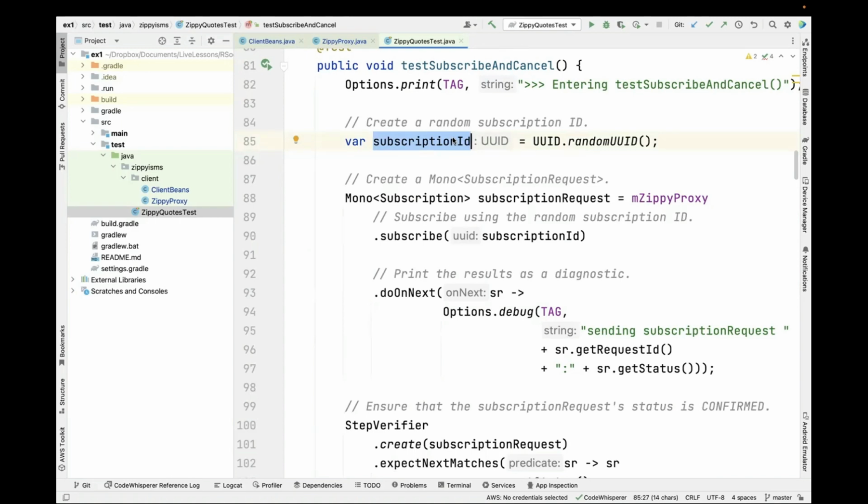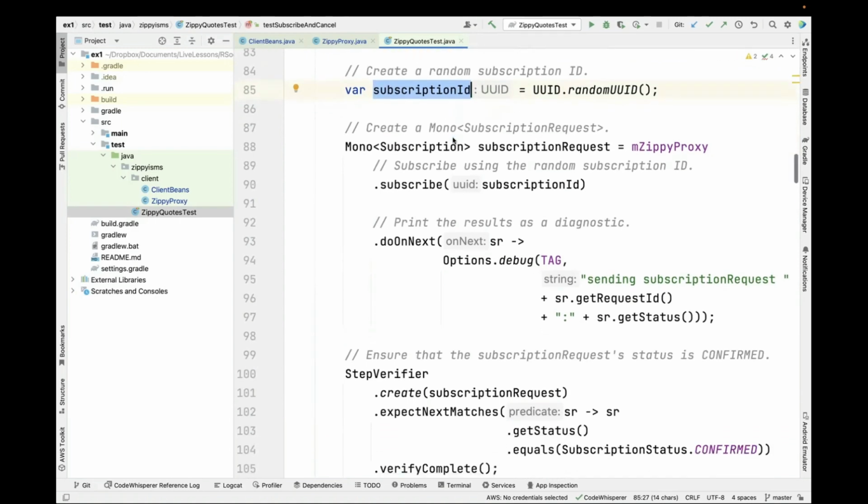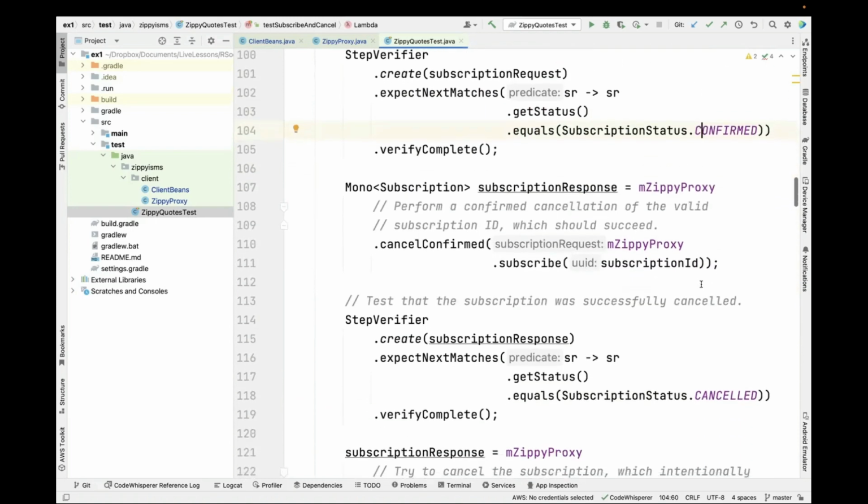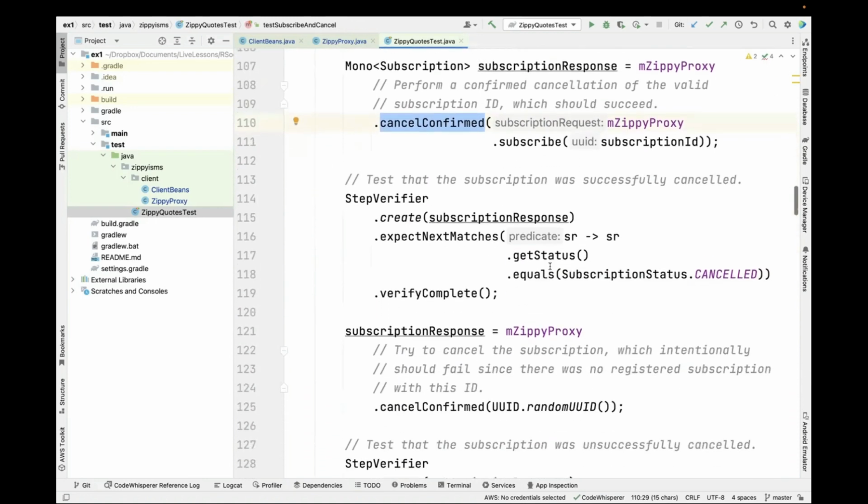And so we get ourselves a random subscription ID. We use our proxy to subscribe that ID with the server. And then once we've subscribed, we go ahead and see what happened. So we use the step verifier to make sure that we got back a confirmed status, which is what we expect. And then we go ahead and cancel this particular subscription. And that will go over there asynchronously. We get back a response there. We check to make sure that we indeed were canceled, which we are.